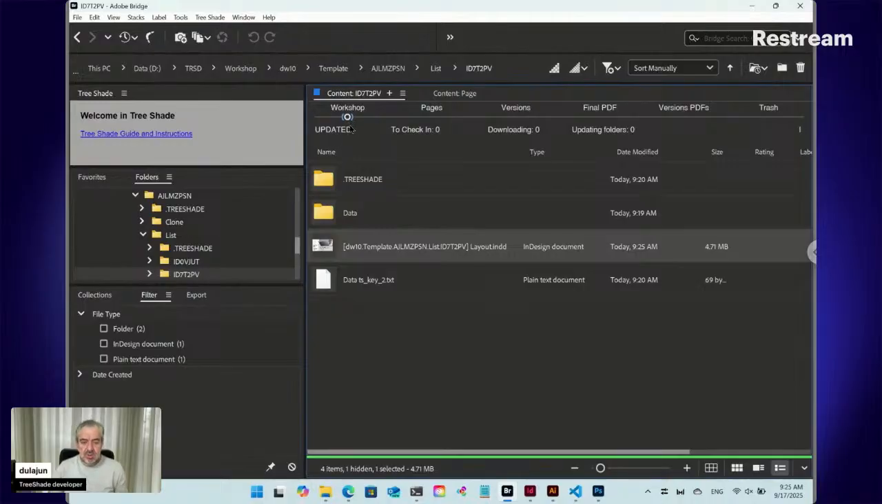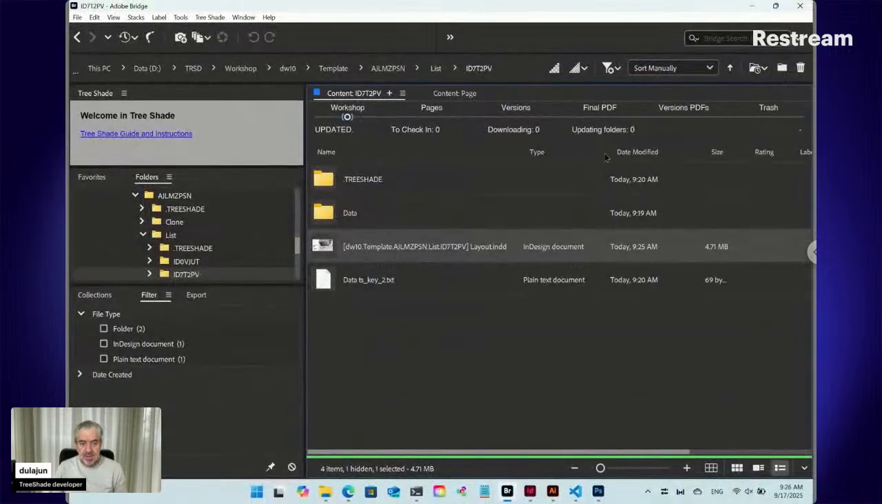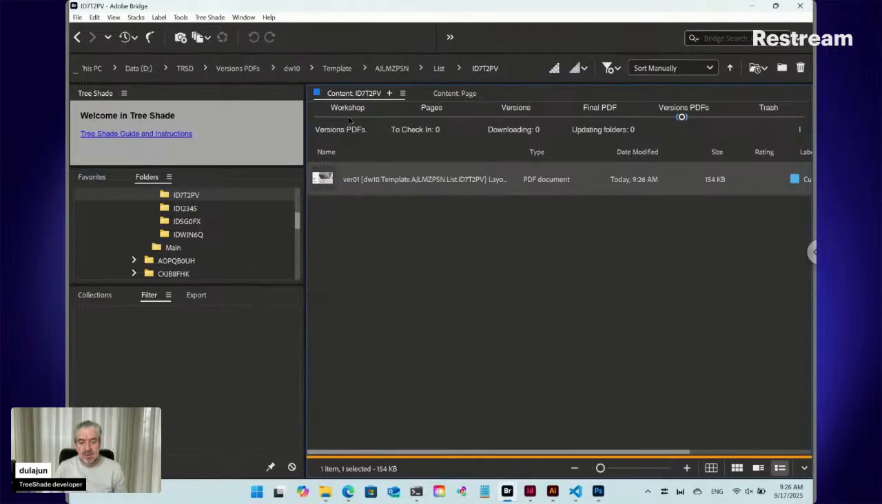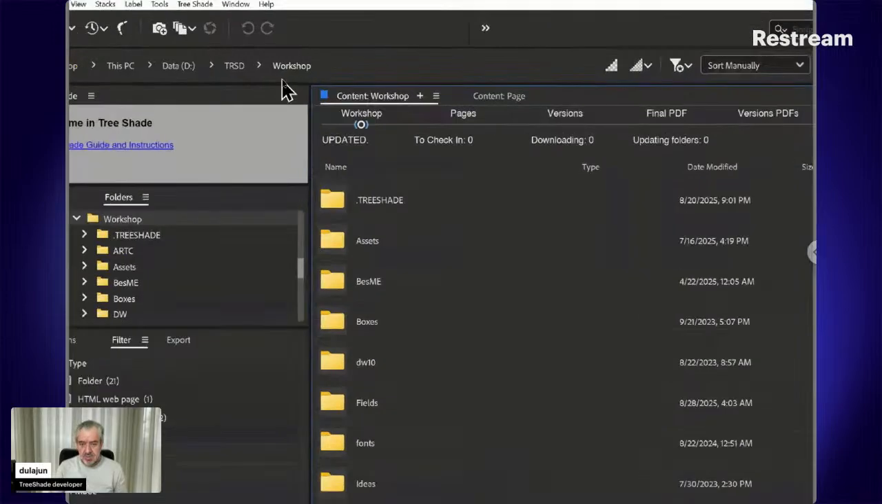Always remember to work in the workshop area, workshop location, because here are parallel locations. These locations reflect as a mirror the same relative path, but they are different in the root folder, here workshop, the root folder of the location. Like if you click here, versions PDF, and notice the workshop, how it will be changed. See, it becomes versions PDFs, but in the same relative path. Here, if you click workshop twice, it will go to the root. I click it again twice, so I go to the root workshop.